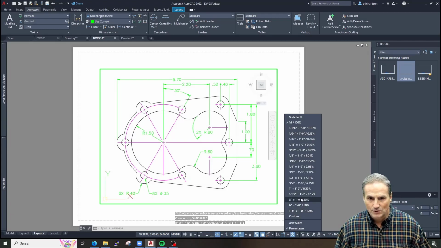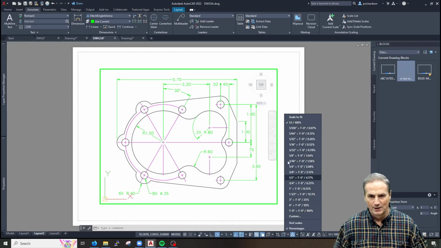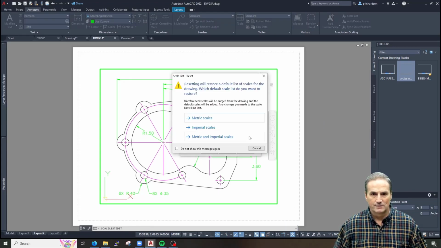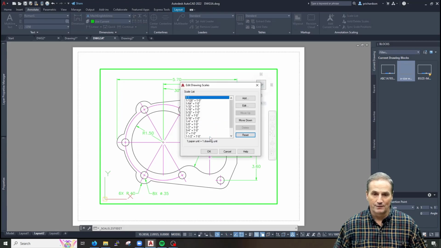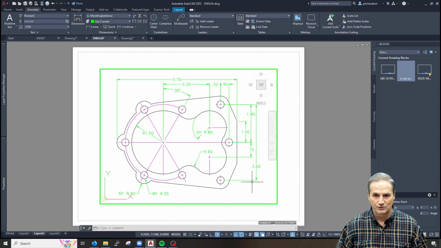Let's try that one more time. Folks, here's another issue that sometimes might happen. You'll notice I don't have my mechanical scales here. What I can do is go to Custom, Reset, and choose Metric and Imperial. Now, they're not metric and imperial scales, but that's what AutoCAD calls them, so let's just go with that.